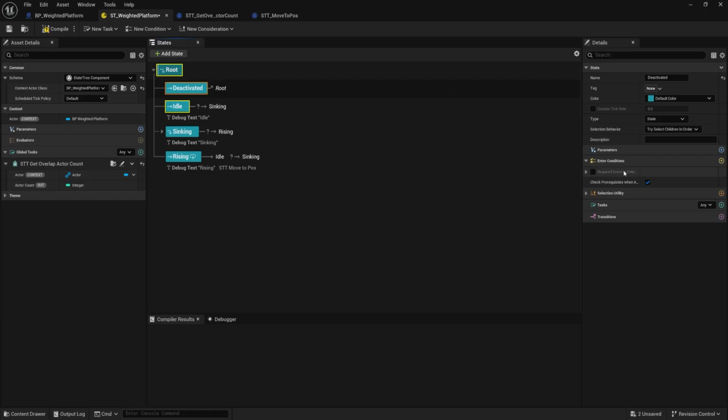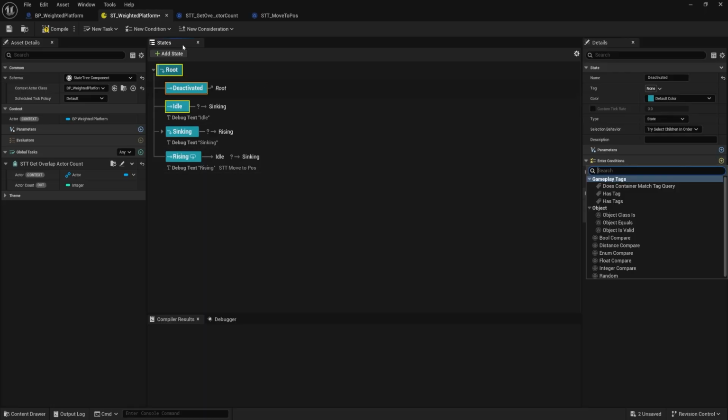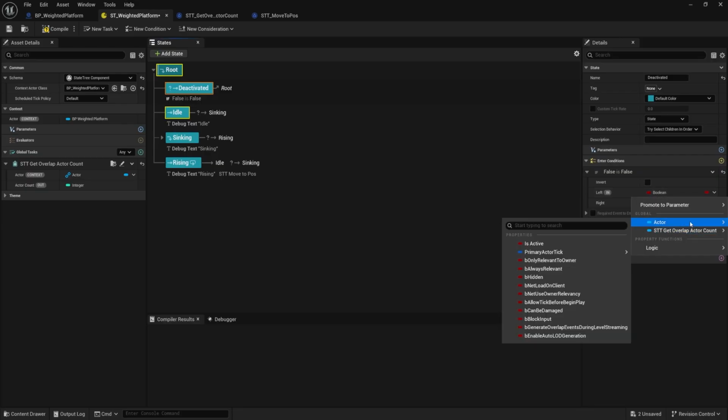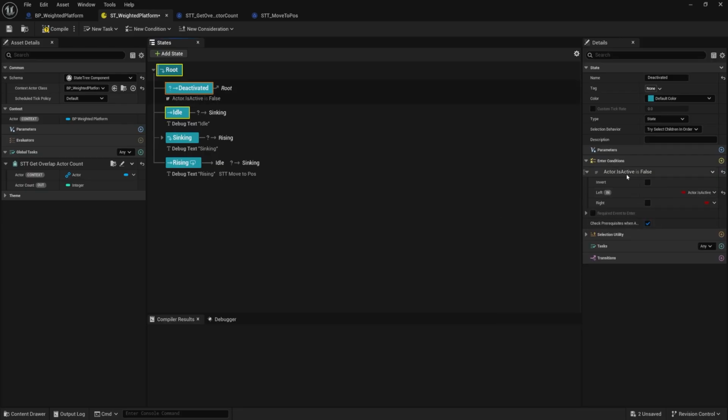And we're going to add an intercondition for deactivated. So make sure you have it selected right here. Intercondition. So this will act kind of like a guard and not allow this state to be entered unless these conditions are met. So we're going to do a Boolean compare, and we're going to compare that new variable that we made on our actor, the isActive. And if isActive is false, so it's not active, we want to enter this state. So it's going to try it one by one until we can enter one. And if we're not active, then we should go to deactivated.